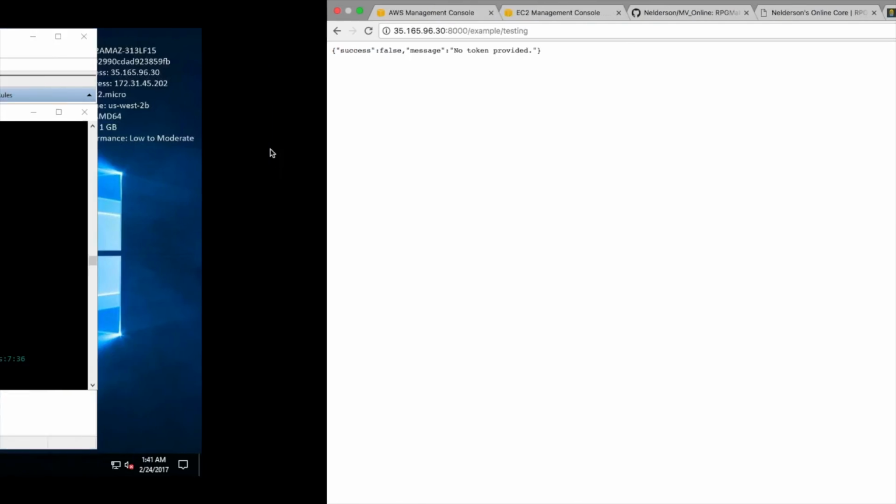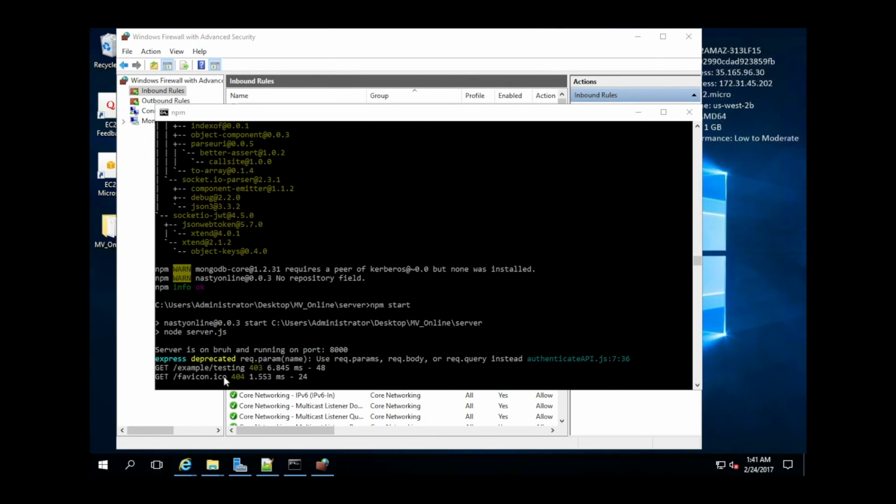Success false. No token provided. Okay, I will take this. Example testing. Oh, you want to know why? Because I put it behind authentication. You had to be authenticated in order to go in. But this is pinging off the server. Everything's open and working. Great, awesome. So we just officially set up a server online, and now you could technically give anyone this IP address with this port and make your game.